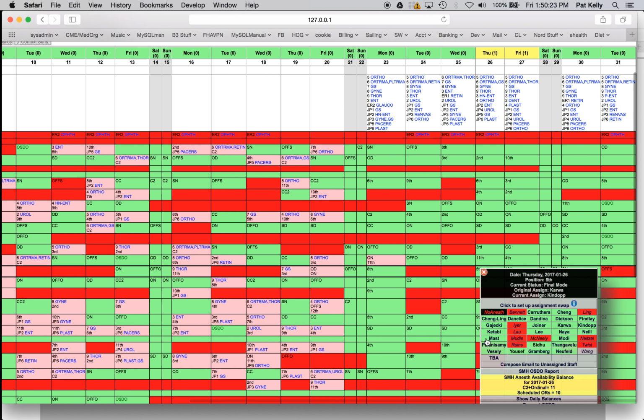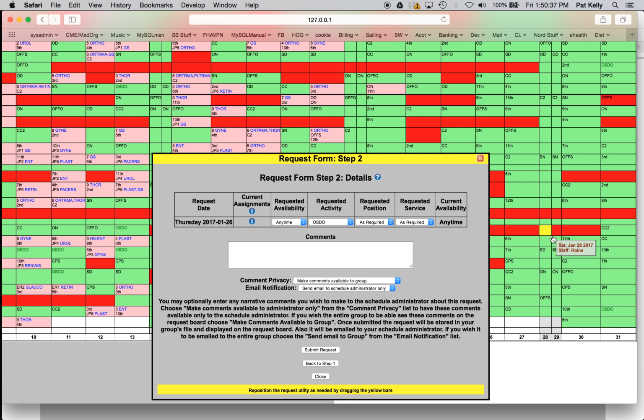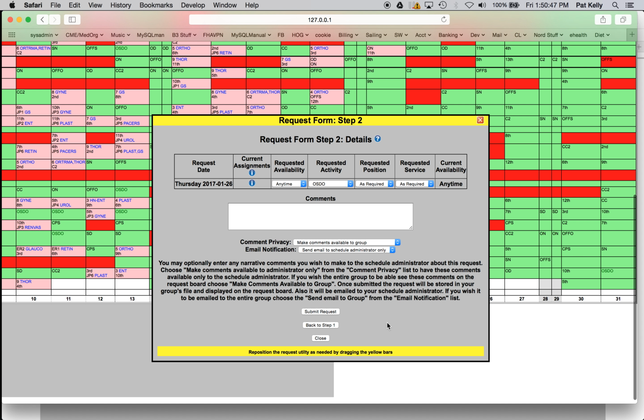and you'll see if there are overstaffed days off available, there will be an additional menu choice down below the Show Daily Balances item to request that day off. If you click on that, it opens the request form already preloaded with the date and with the requested activity. So at that point, you could just say submit request, and what would happen would be an email would go out to yourself and to the scheduler with the request for that day.